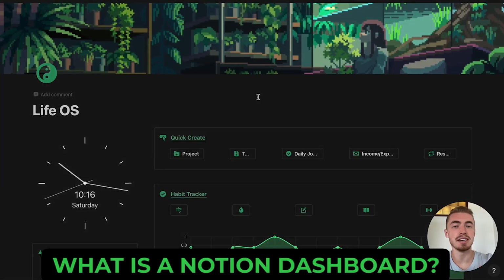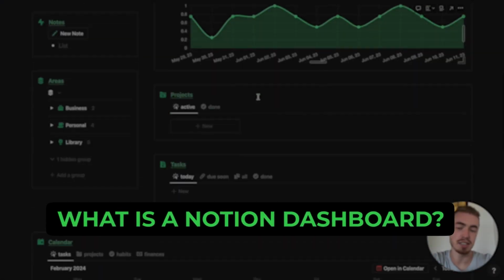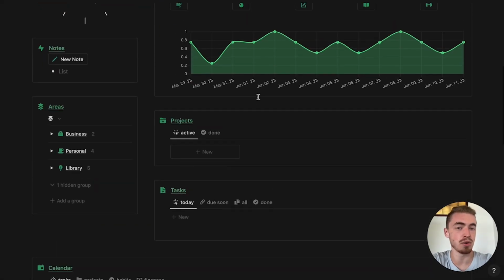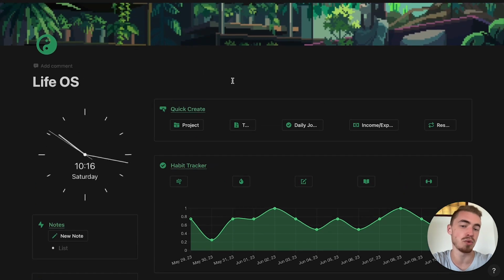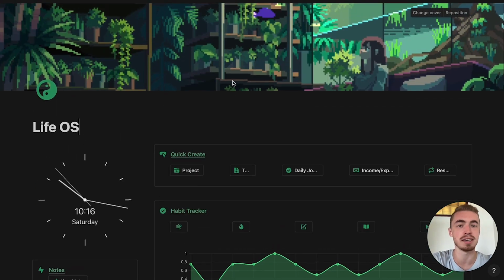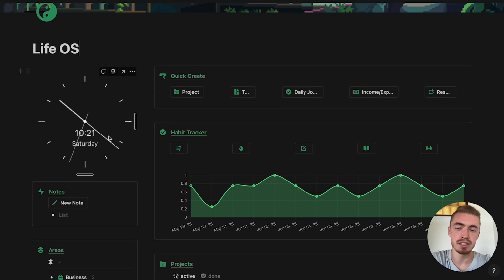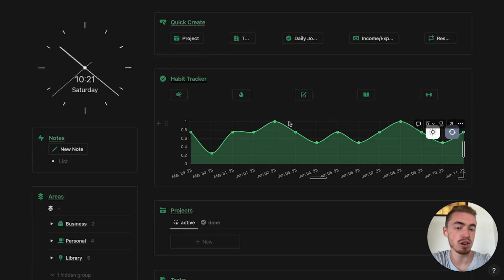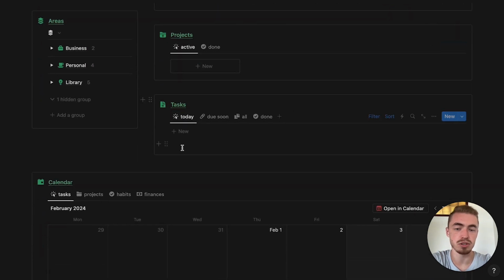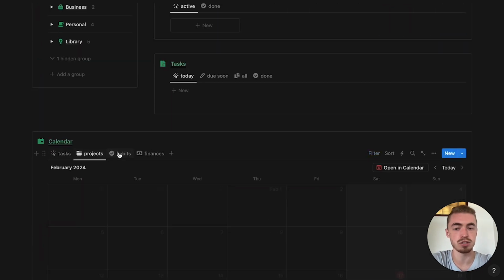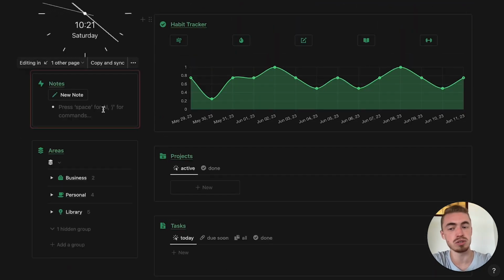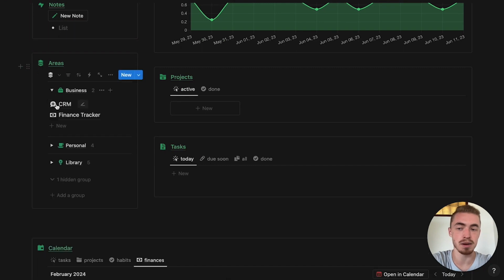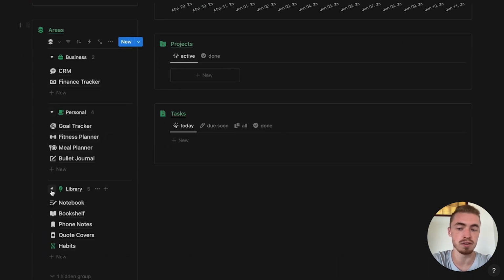So the first question is, what is a Notion dashboard? A dashboard is a collection of individual systems, aesthetically organized in a way that makes it easy to see all the important information and allows you to quickly manage, track, and create new database entries. So for example, inside my LifeOS, we have a clock widget, a section for quickly creating new database entries, a graph visualizing the progress of your habits, project and task management, a calendar showing your tasks, projects, habits, and finances, a section for quickly capturing notes, which is also synced with your phone, and then an areas database, which is where you can organize all of your individual Notion templates.